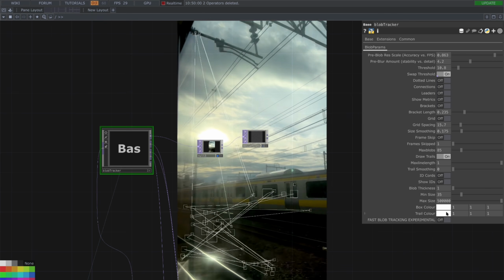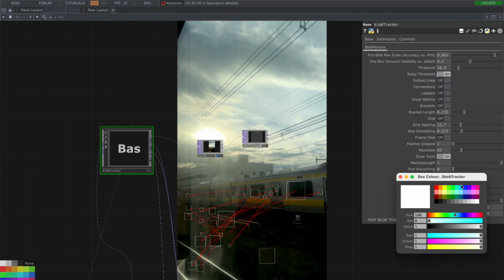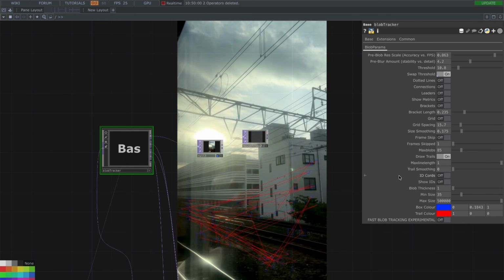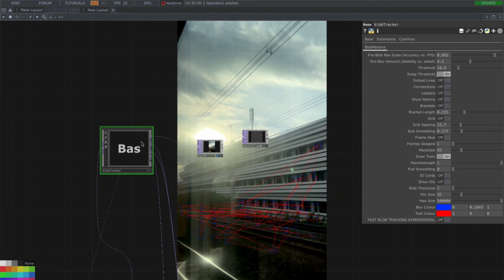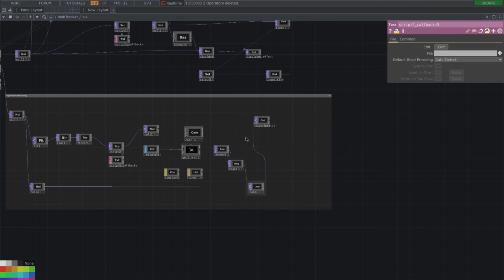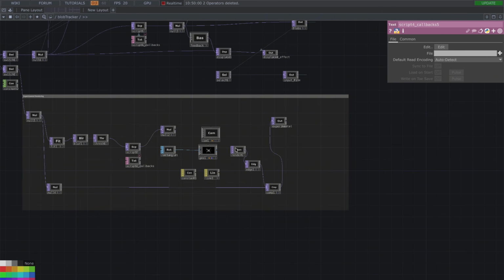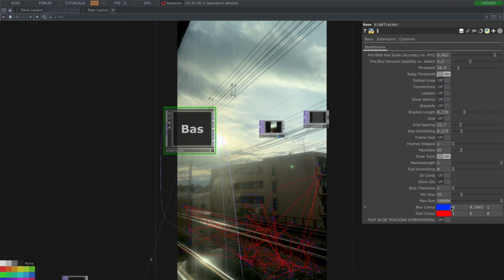Now we have box and trail color. You can color them independently from one another, like so. And then fast blob tracking, experimental, which is for if you want to develop your own GPU rendering here. But for most people, it's not super useful.